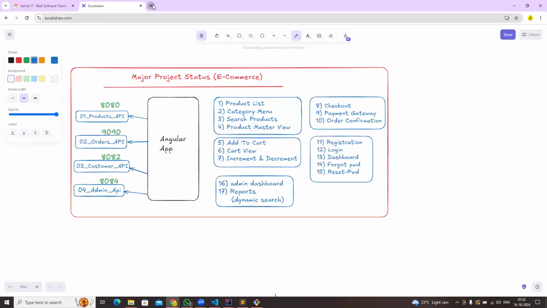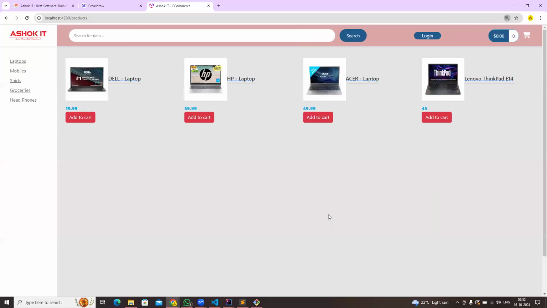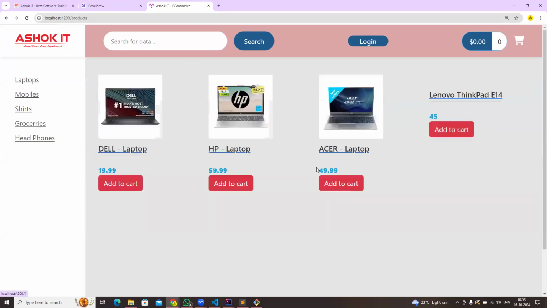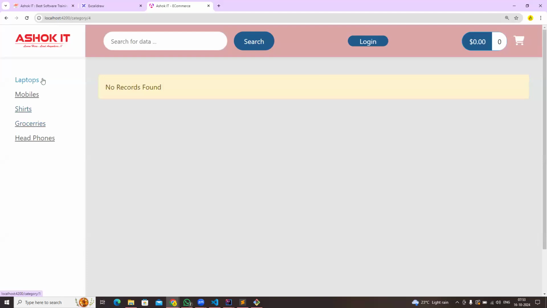Now let's try to access that application. Localhost colon 4200. Yeah, I'm accessing this application. Fine, good. All right, guys, so we have our application ready. Now mobiles are loading, laptops are loading, groceries, shirts, fine.